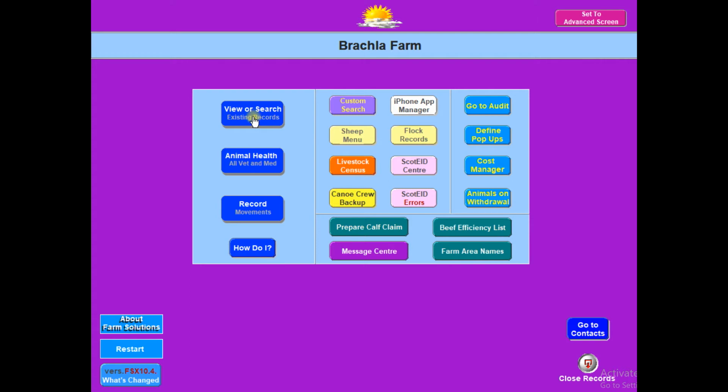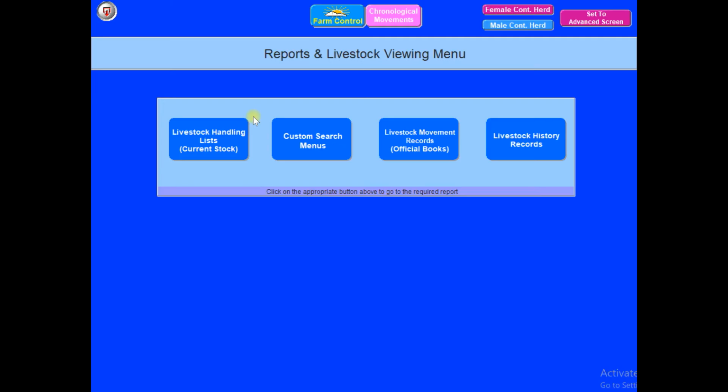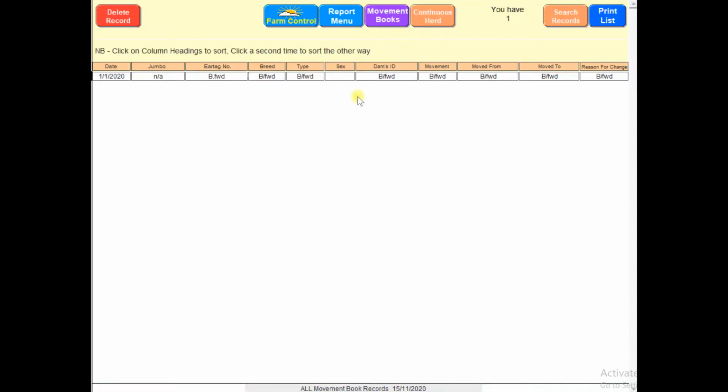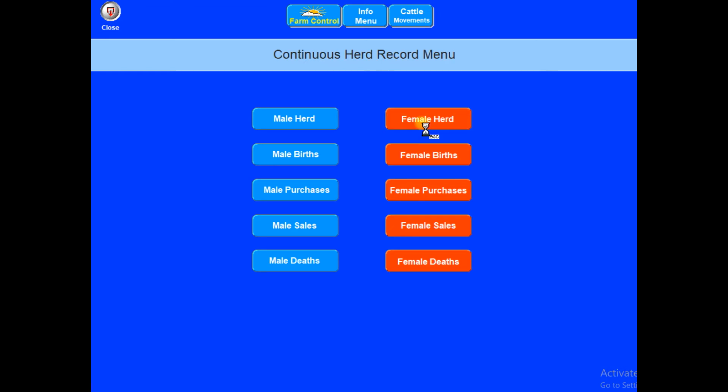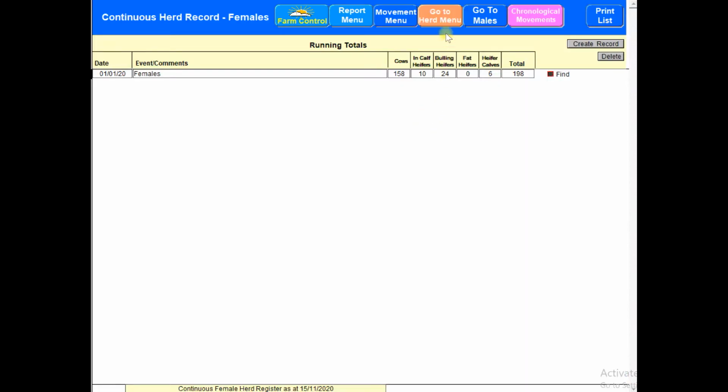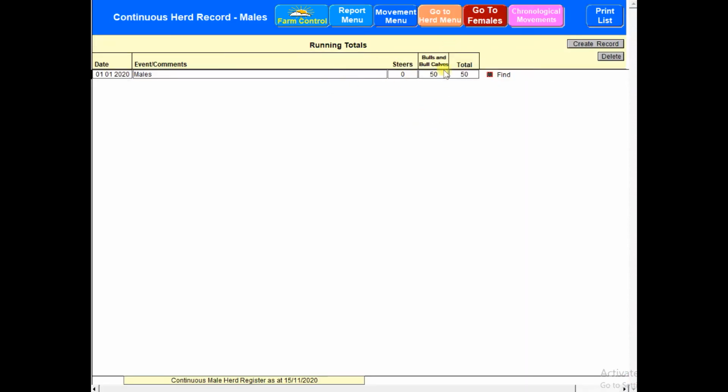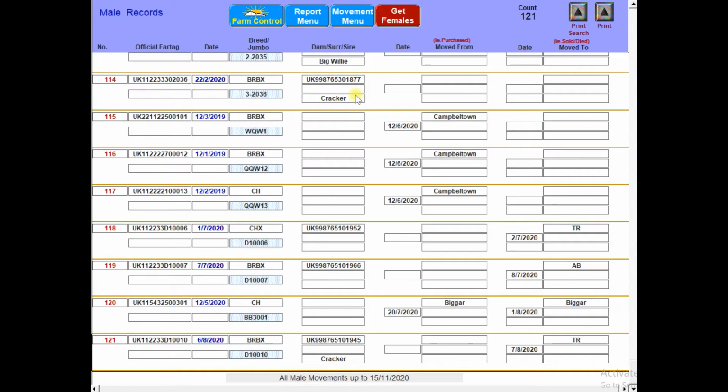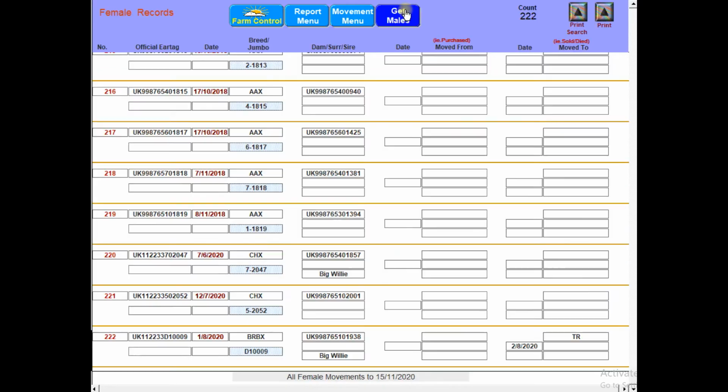And if we go to View and Search, we'll just show you the movement books quickly. Go to chronological movements, which is day by day. As you can see, there's nothing in there other than a brought forward record. And we'll go to our female continuous herd, again brought forward figures, and our male continuous herd. And of course we could go to the herd registers, male and female.